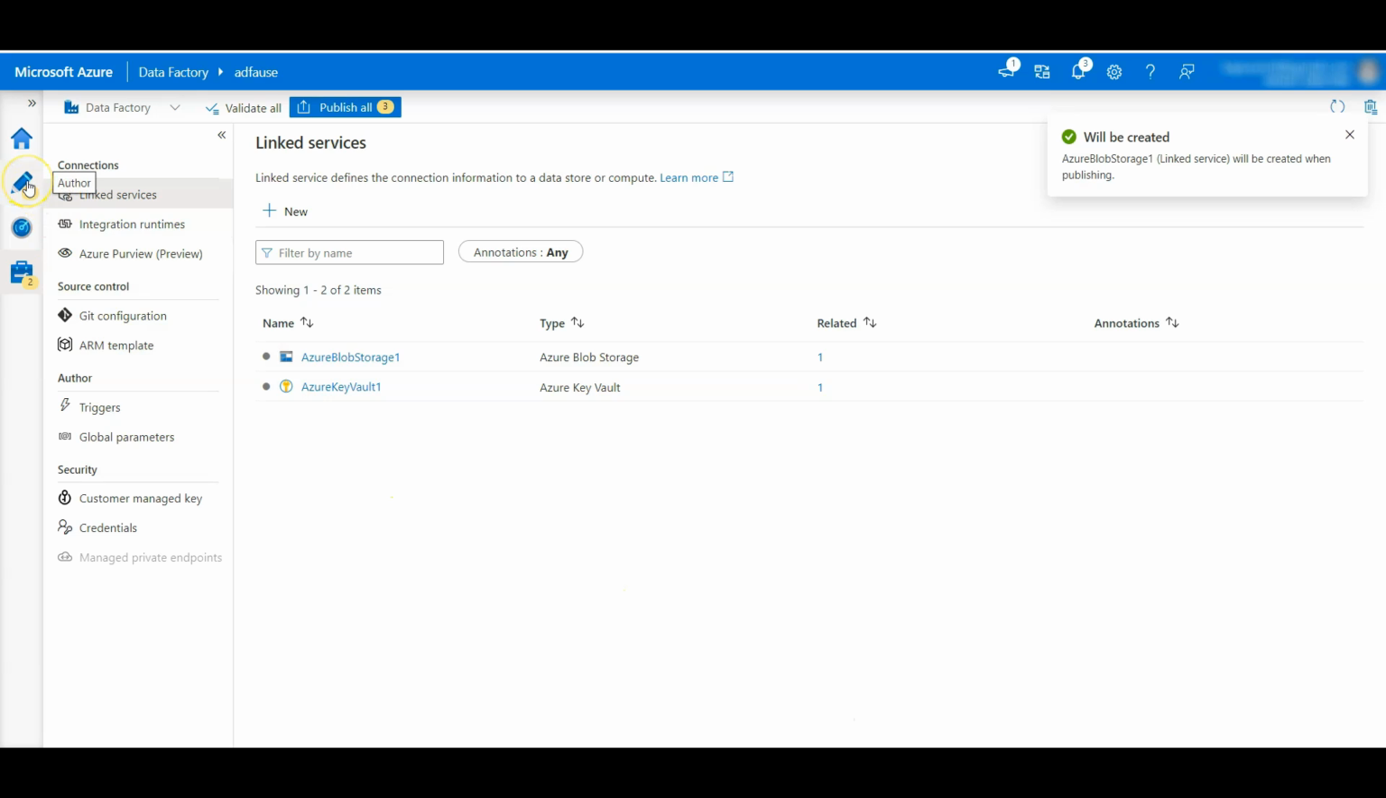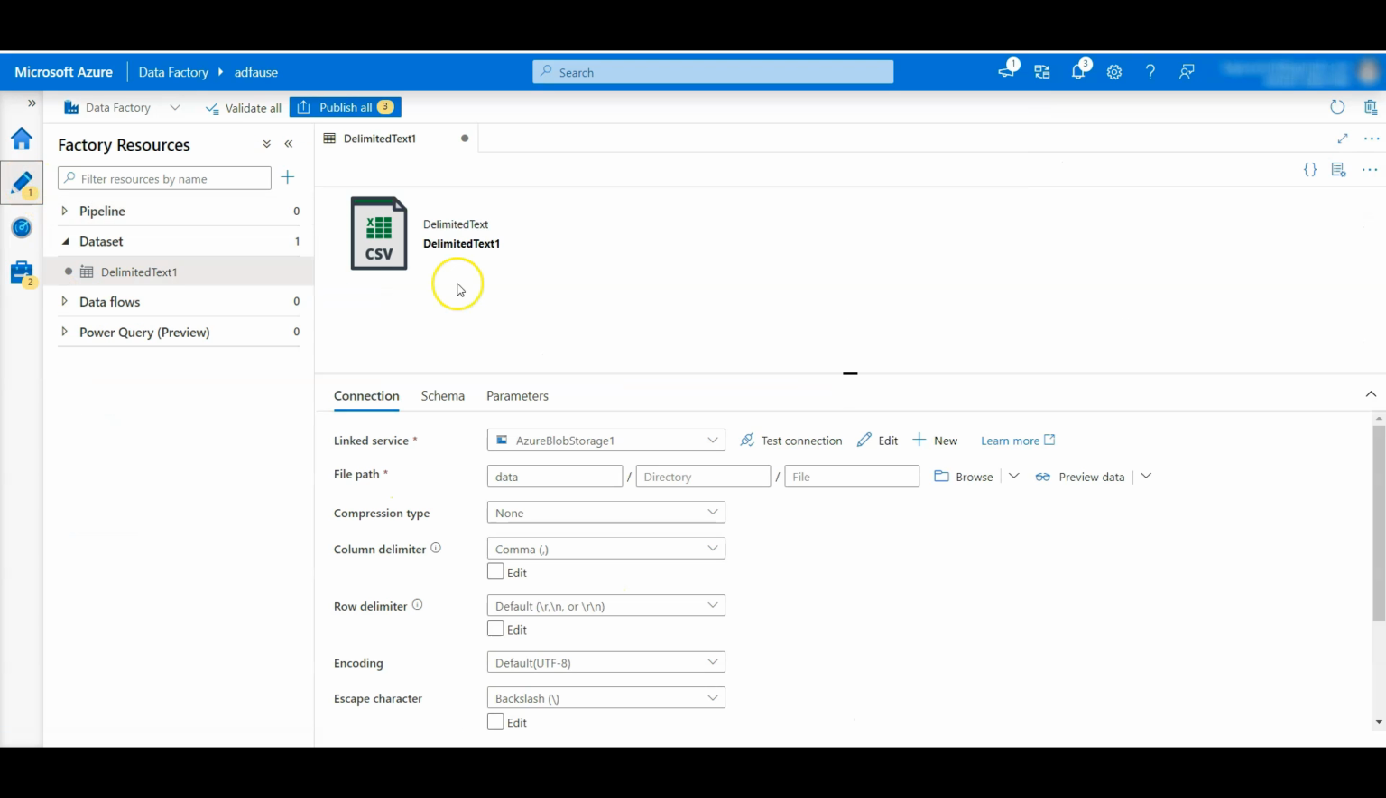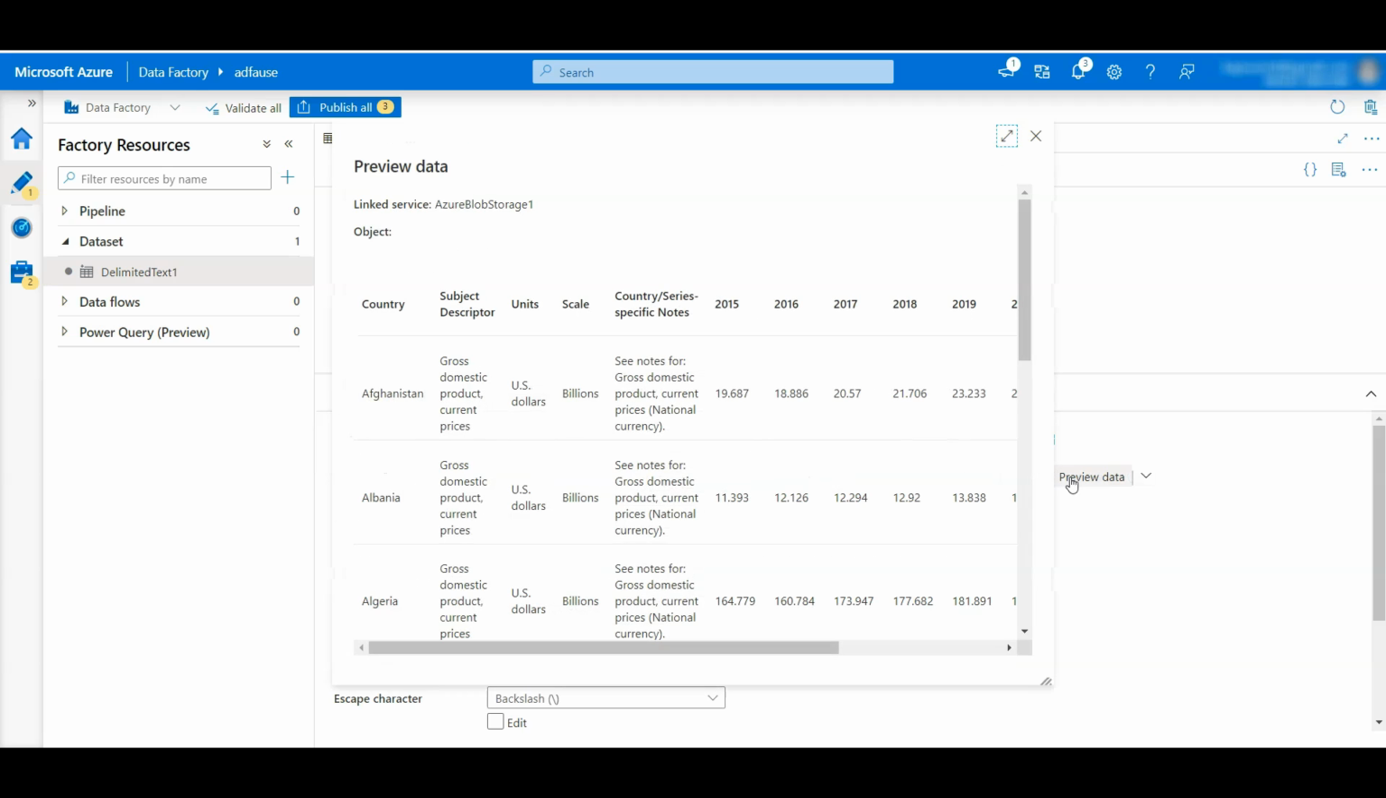Alright, now go back to the author tab. Now again, if you click on preview data, it should give the results. Alright, which means our connection is working fine again. This is how managed identity works.